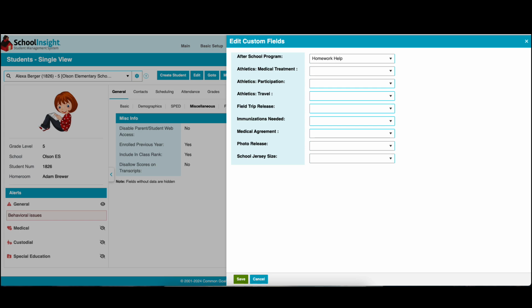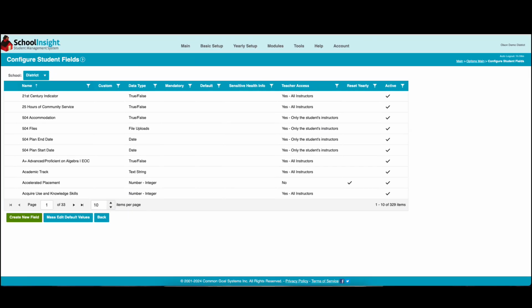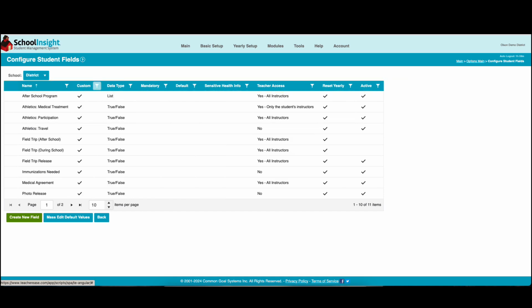One last note, if we navigate back to the main Student Fields page, by default this page shows all of the student fields, both those you've created and standard School Insight fields. Similar to the other grids throughout the site, you can filter and sort by any combination of columns. If you want to see just the fields you've created, simply click the filter icon to the right of the custom column and set the filter to yes. Now we can see just the custom fields available at our district.